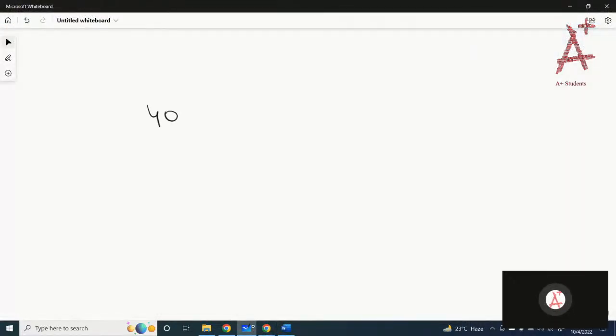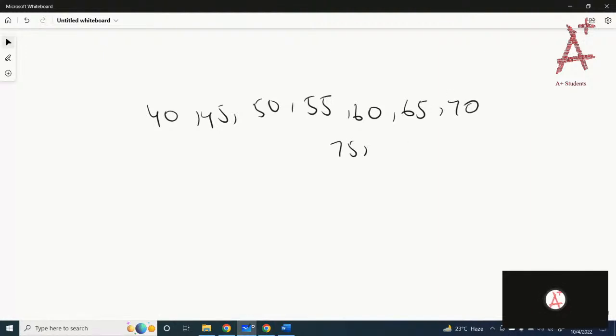40 plus 5 is 45. 45 plus 5 is 50. 50 plus 5 is 55. 55 plus 5 is 60. Then 60 plus 5 is 65. Then 65 plus 5 is 70. 70 plus 5 is 75. 75 plus 5 is 80. And 85. Yes, we have 85 in the counting. Got it?